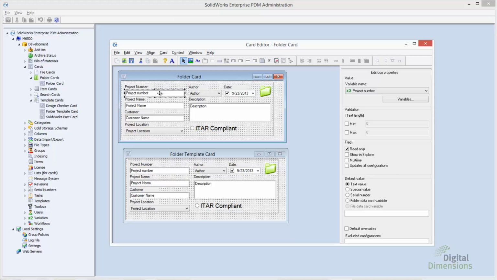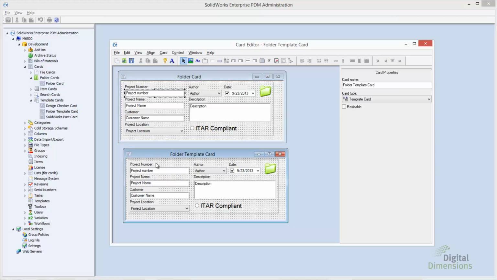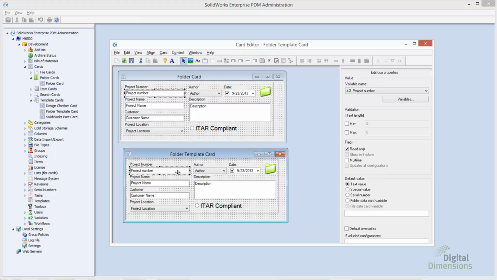So on the folder card, I want that to be a text value, but coming down to the folder template card, I want the project number, rather than be a text value, to be linked to a serial number. And then for my serial number, I'm going to select the project number. That way, whenever the template runs, it's going to go out to my project number serial number generator, and pull the next number in line.